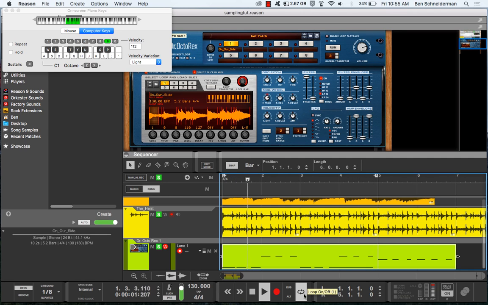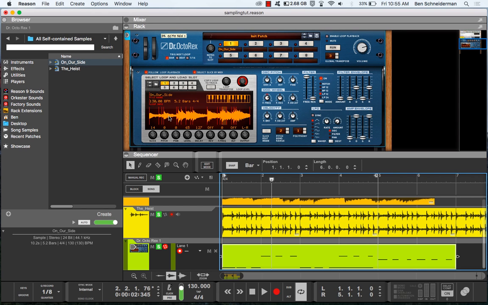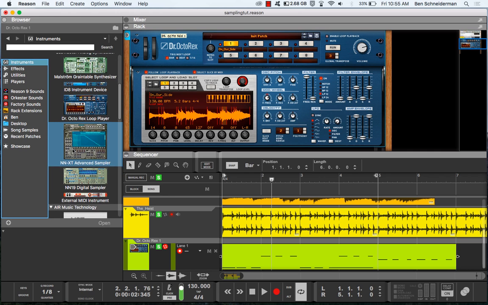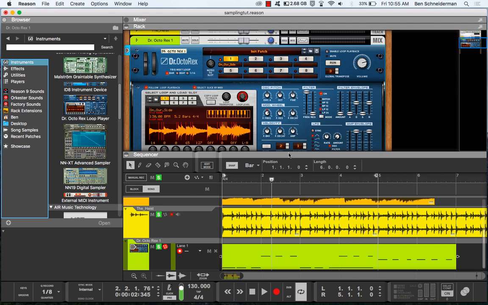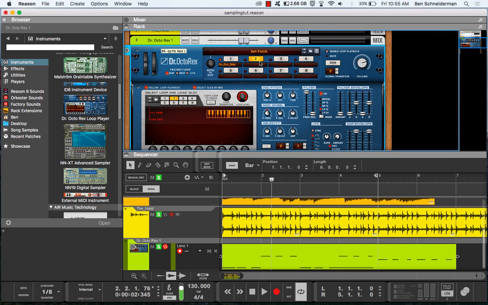So a really terrible beat we got going there. But the point is, you can use this Dr. Octo Rex. You don't need to use the NN19 or the NNXT, which are made to be samplers. And you can get all these cool things. You can have multiple samples in the same Dr. Octo Rex, and you can switch between them. And you have all these effects, mod wheel stuff.